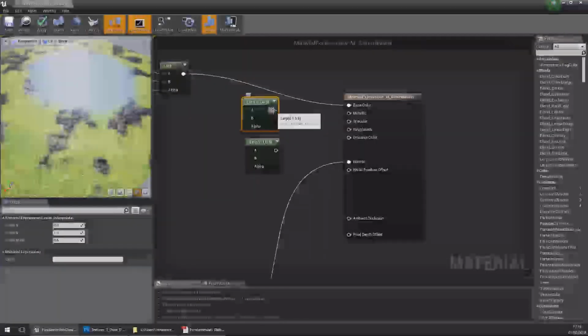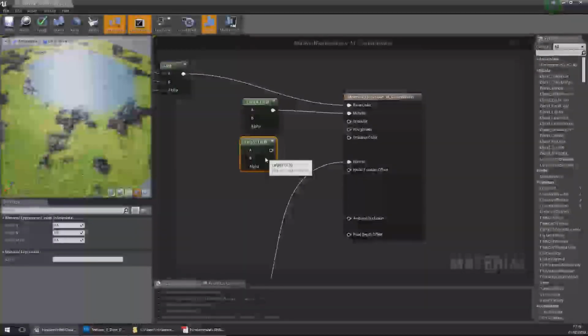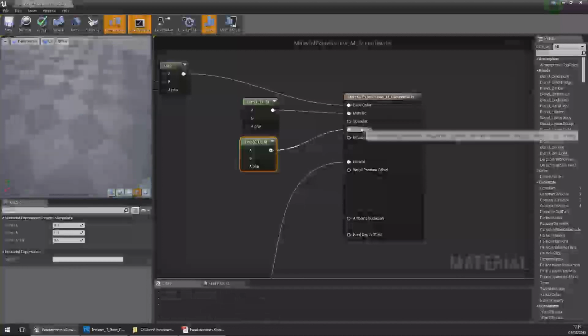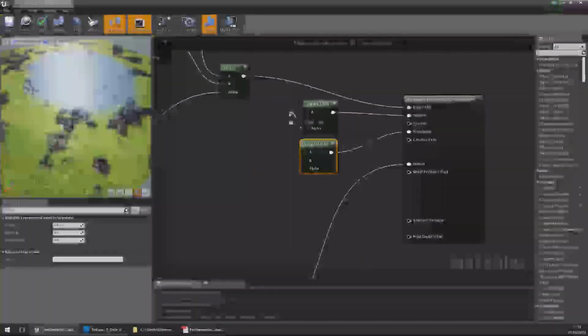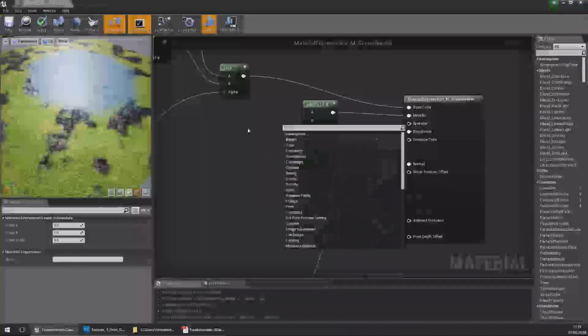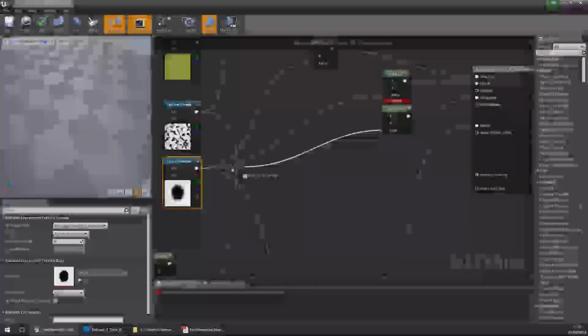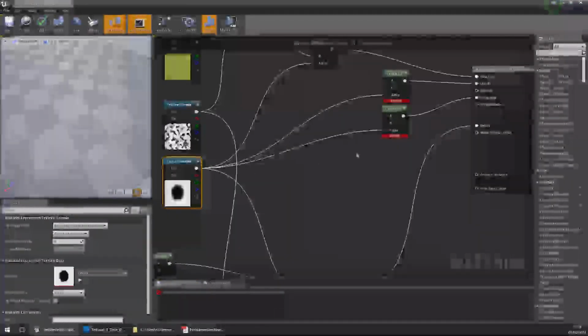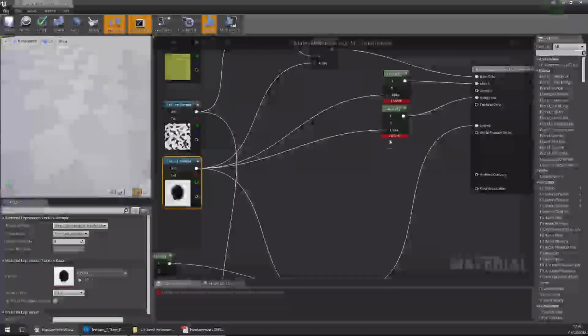This will be the linear interpolate used by metallic. The second one will be the linear interpolate used by roughness. So both metallic and roughness are changing values based on this alpha. And that alpha is going to be this, because this identifies what is water and what is not water. So you simply connect this to both of them. There we are. Now you get an error, and this shows you what happens when you get errors as well.